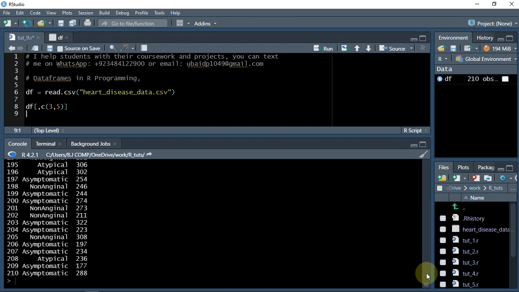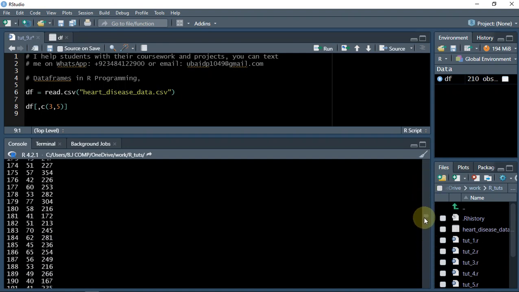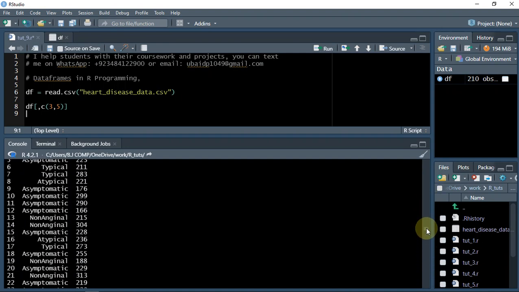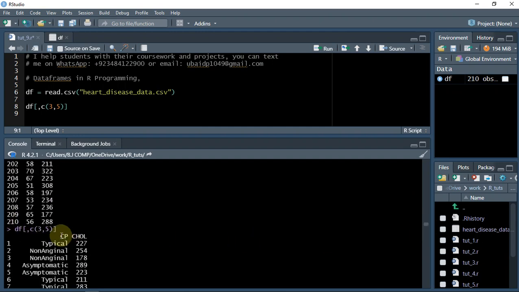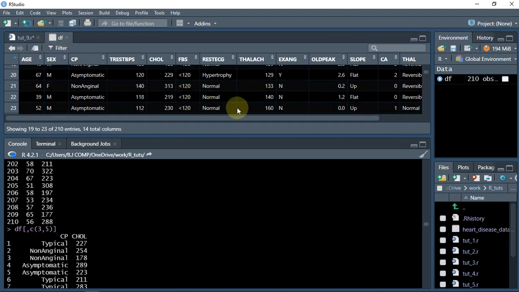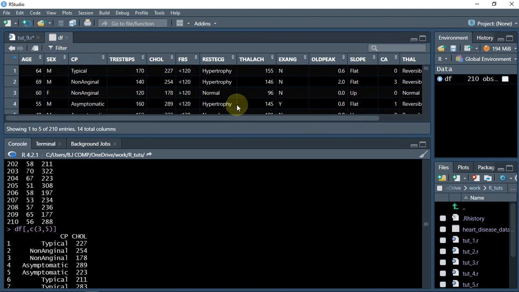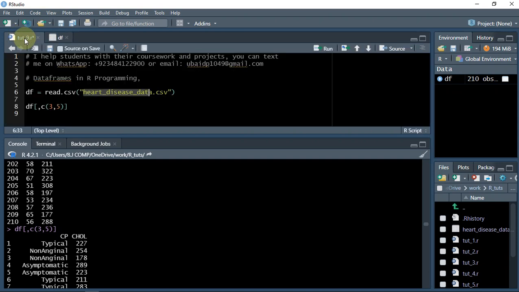So you can see I got CP and CHOL, which is I think cholesterol level, but these are all health parameters, so I kinda just Google about that. So make sure you know things about your data set whenever you are working with a data analysis problem. And yeah, that's how you can load the data set and select the rows and columns.